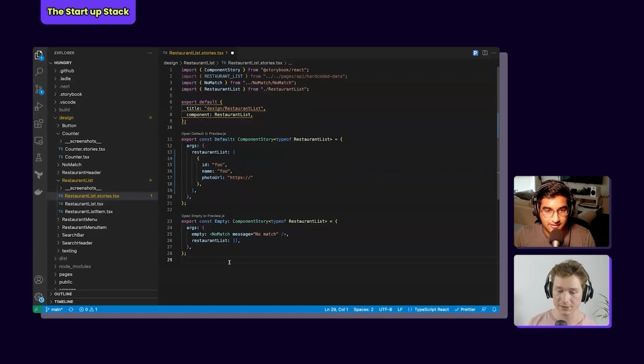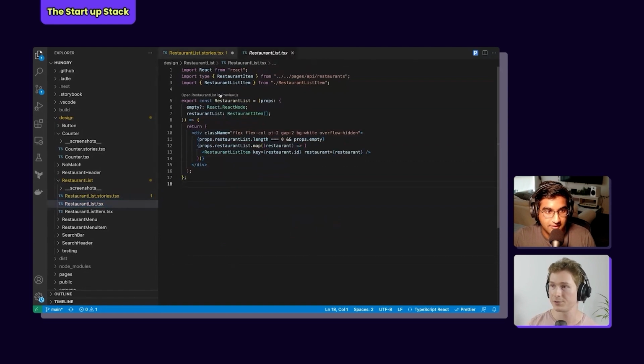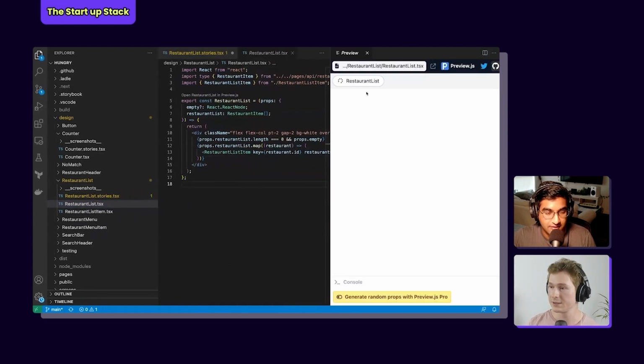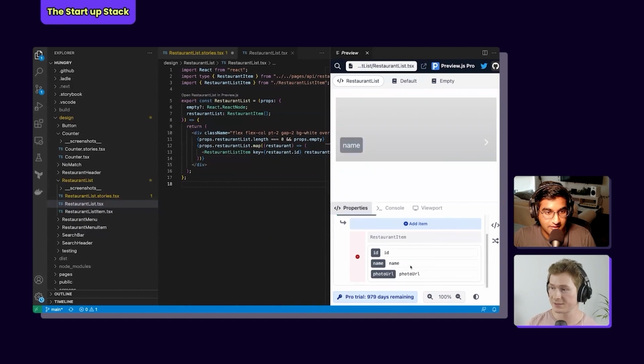Yeah. And actually, there's a feature that I've been working on for a few months. I still haven't released it, but one thing that I think Preview.js could be very useful for is, let's say you don't have restaurant list stories yet, and you open your restaurant list here, and you have this save button that will automatically create a Storybook story based on the props that you have configured.